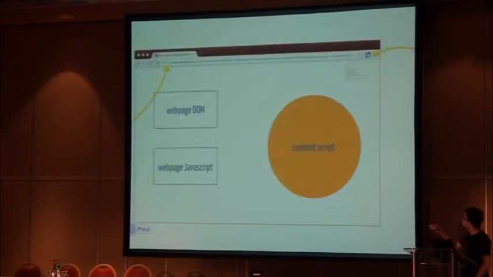So as long as the URL matches that setting in the extension, alongside the usual web page DOM and usual web page JavaScript code, your browser loads up this content script. In the case of this example, there would actually be two content scripts, the jQuery library and the second script. And this is one component type of Google Chrome extensions.